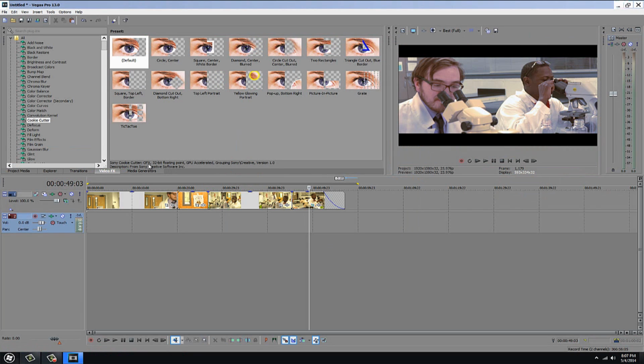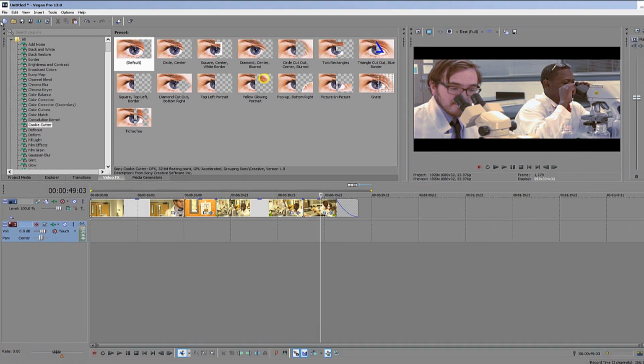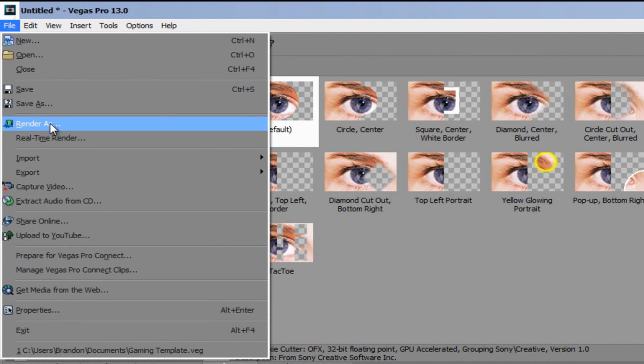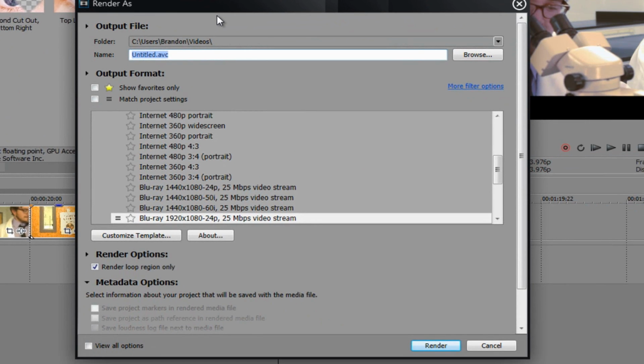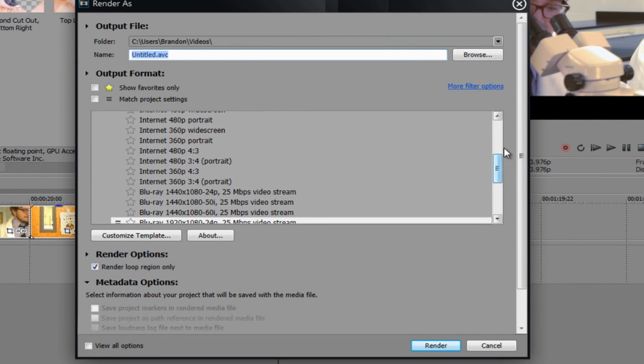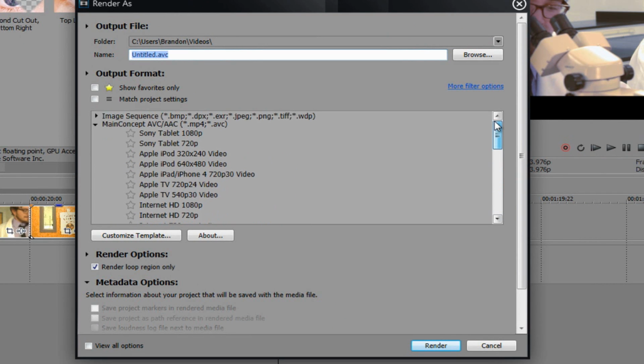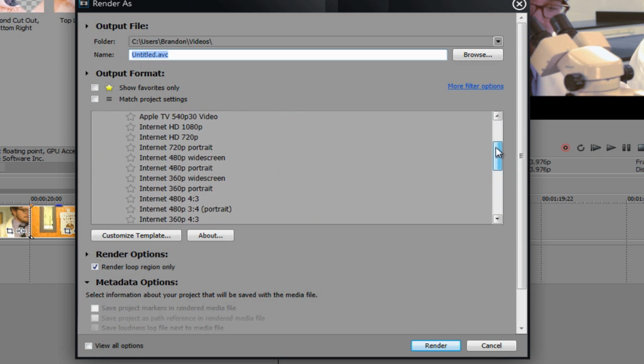And then say that you're done with this. You're going to go to File, then Render As, and pick the format that you want. You want this in HD. If you're going to do MP4 format, this probably would be best if you want to play this on a Mac or Windows.